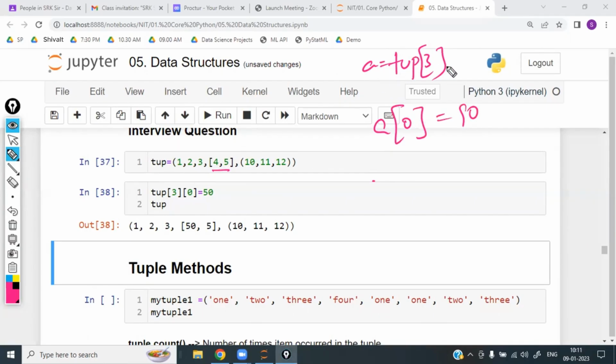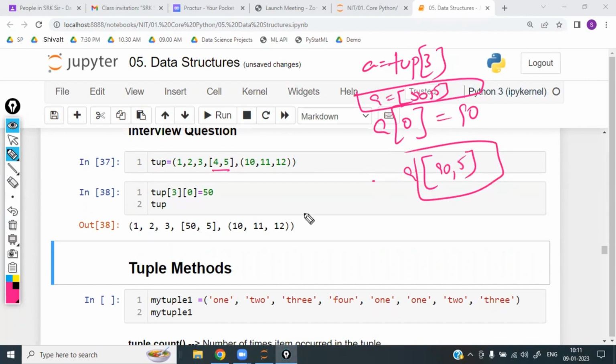First A is equal to tuple of 3. Now what is the A value? Output of A value is list of 50, 5. Now for this, A of 0 is equal to 90. Now what is the A value? 90, 5. Now this is the A value. Up to here everyone knows.